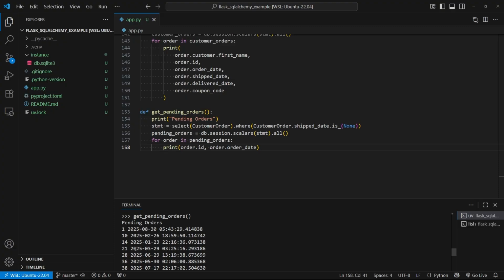So these are the order IDs. The first one was number 1. That's the one I created. So that one definitely didn't have a shipped date on it. But these other records also don't have ship dates on it. So this represents all the pending orders in my system. So if you wanted to know that, then you could do that.